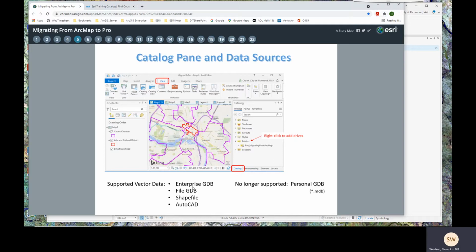What is the supported data? Well, of course, you can access an enterprise geodatabase. This is something that our editors would be doing. You can access file geodatabases. Remember, that's the default format now. You can still access shapefiles, and you can access AutoCAD files. And there are other formats that I haven't listed here, but these are the common ones.